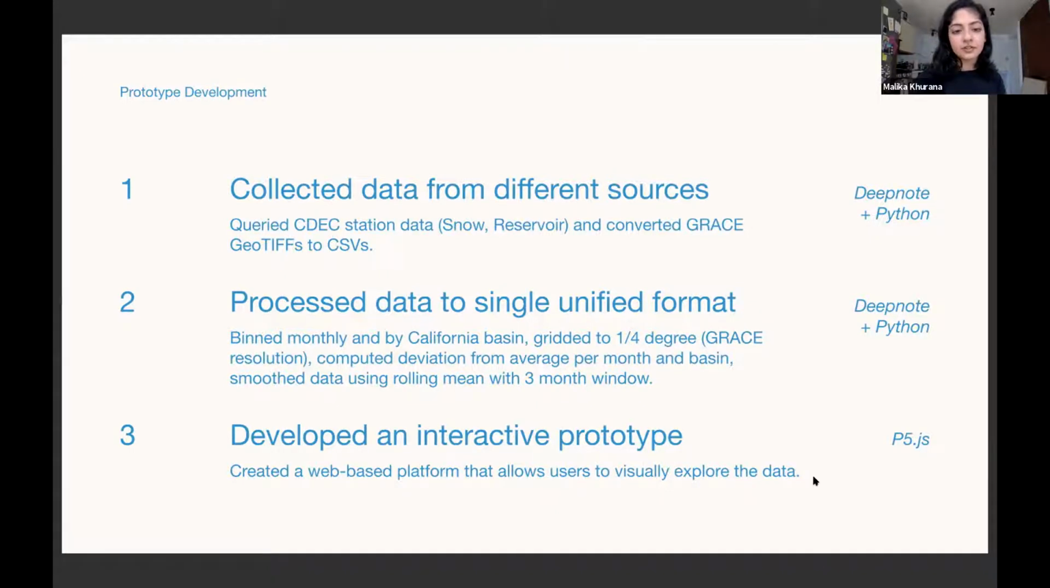And also smoothing the data using a rolling mean with a 3-month window, because especially with the rain data layer, that oscillates so much that it's more useful to smooth it out to see where, say, if you had 3 months in a row of a lot of rain, that starts to mean something rather than just 1 month of a lot of rain. And finally, we developed this interactive prototype that you saw that allows users to visually explore the data once it's in this single format. And that we did using P5.js, a JavaScript-based framework.